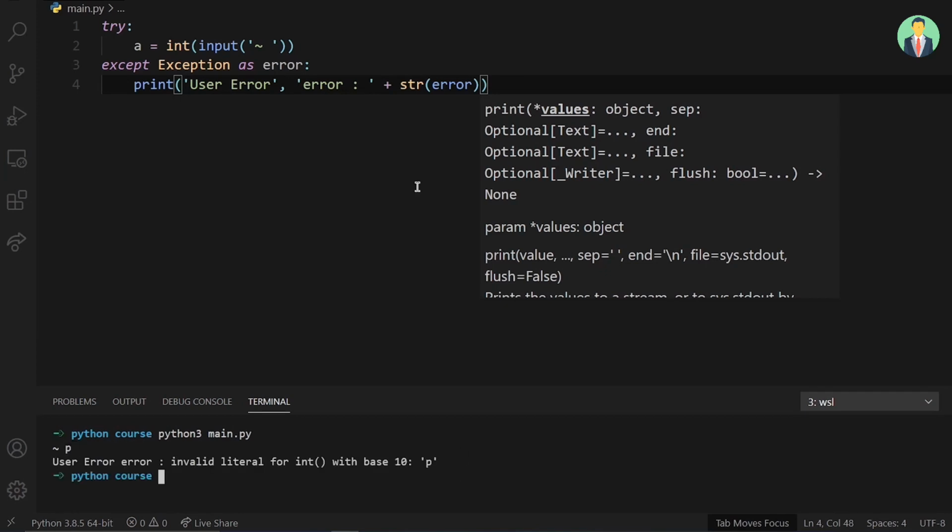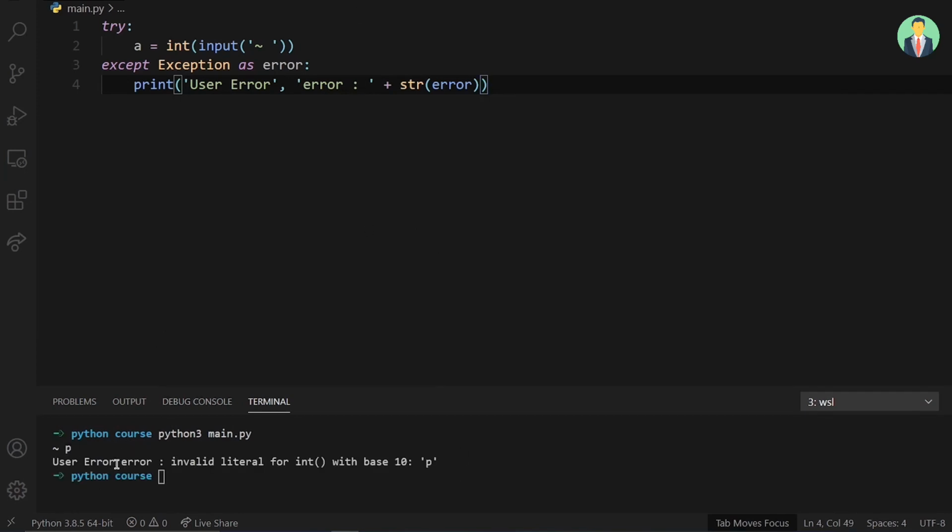P. User error, and the error is invalid literal for int with base 10: P. So this is the error which is being thrown.